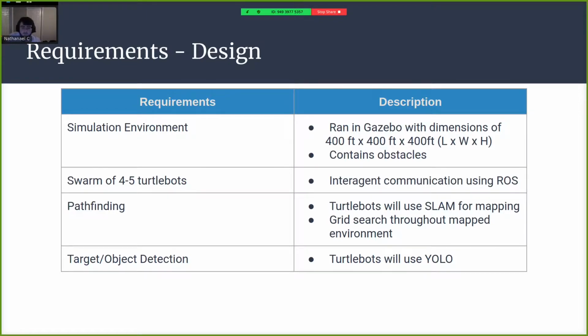We'll have a swarm of 4 to 5 TurtleBots that use interagent communication using ROS, and the pathfinding will be done using SLAM for the mapping, and once the map has been created, it uses a grid search to search throughout the mapped environment. And lastly, the object detection will be done with YOLO to recognize the target.